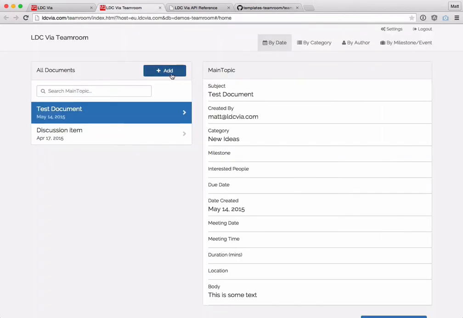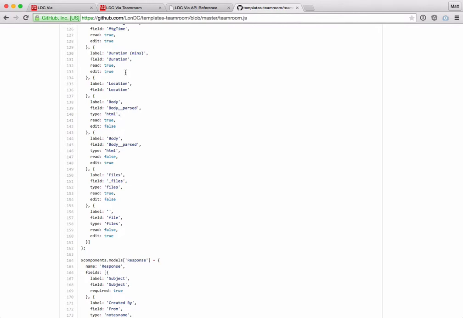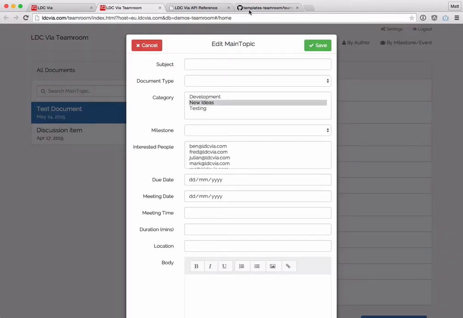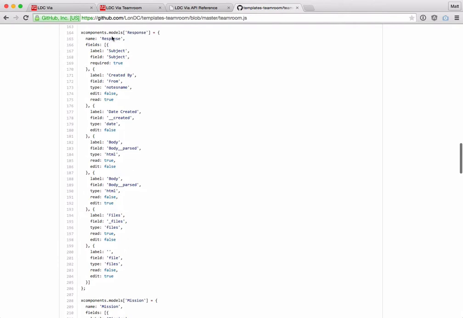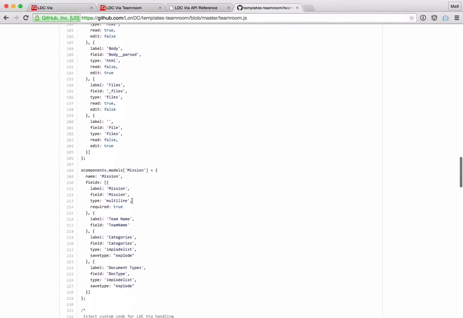So when we go and add a new field, you can see that these map on to the different options that we've configured within that model. So if we want to change what appears here, we simply go and modify that JavaScript configuration. Likewise with responses, it's a bit simpler, but again it's very similar. We have subject, created by, date created, and so on, that defines the structure of the fields.